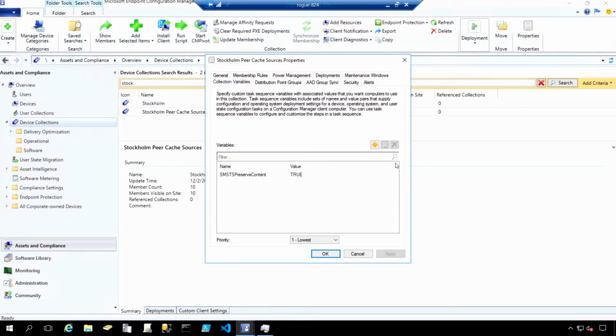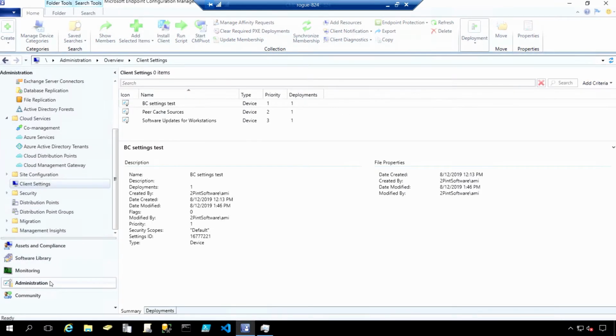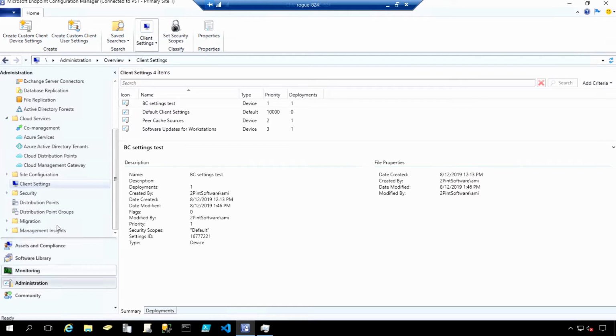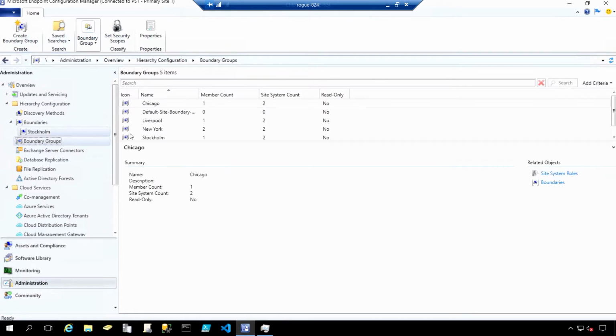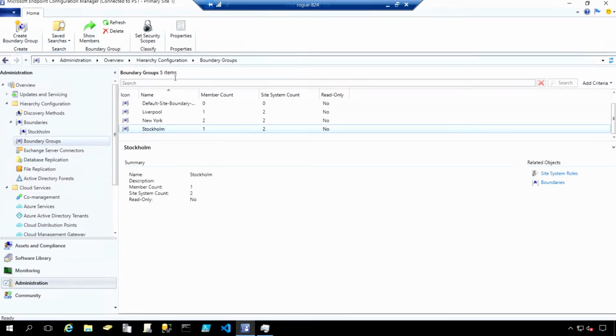So anyhow, moving along. Something I wanted to show, can you go to the admin workspace, please? I want to show something. If you go to your boundary groups. Stockholm it is.